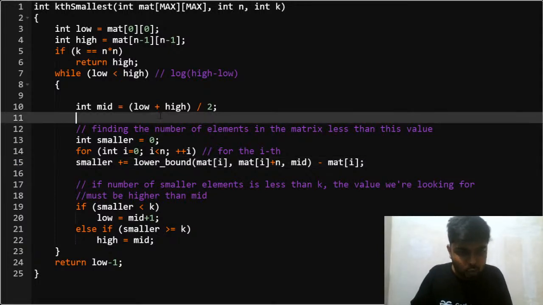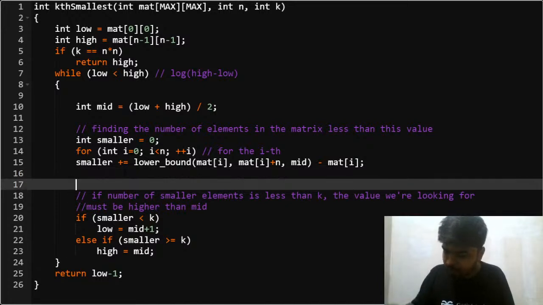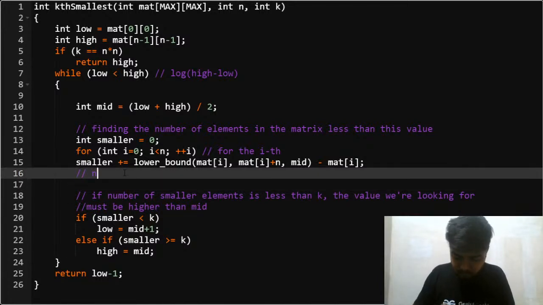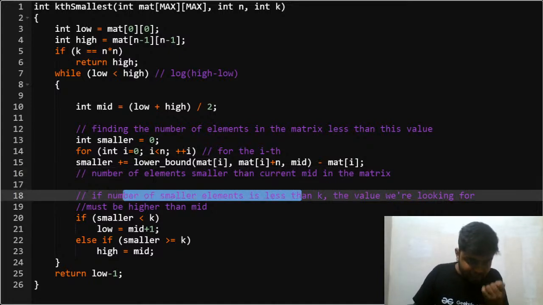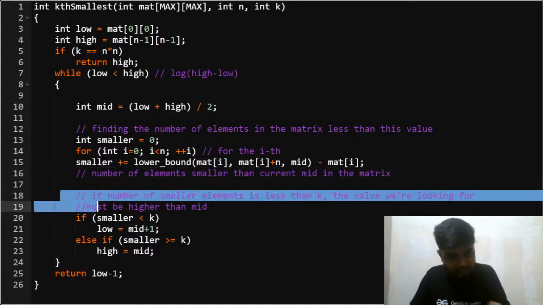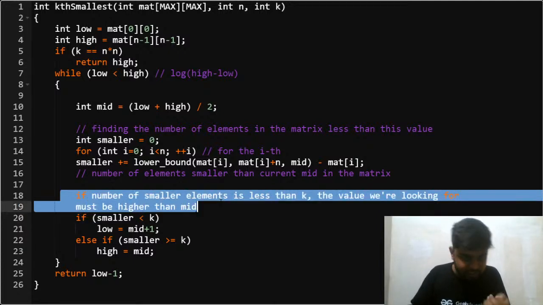The smaller will contain the number of elements smaller than the current mid in the matrix. This is what it will be. Then after that, if the number of smaller elements, let me just uncomment it. Let me just remove this comment so that you can read it perfectly.